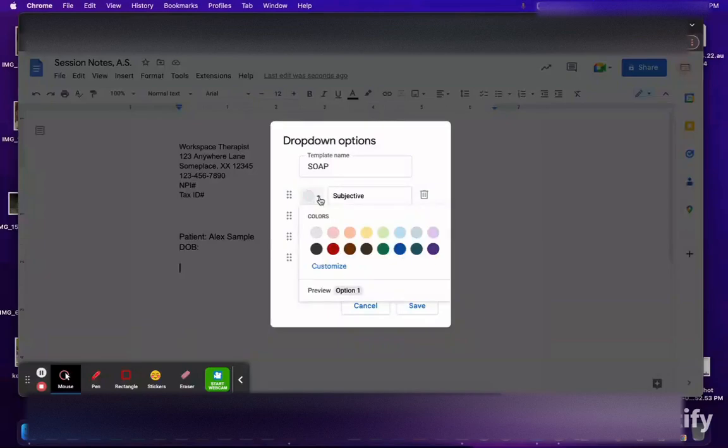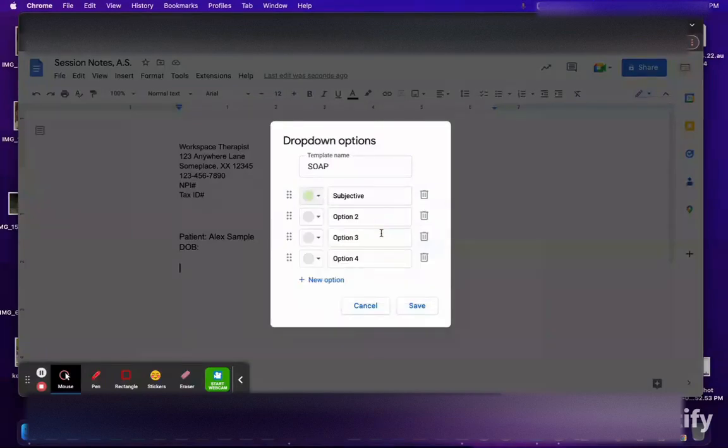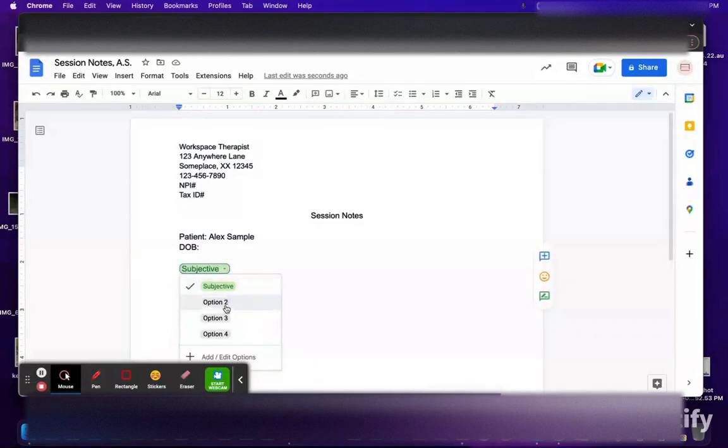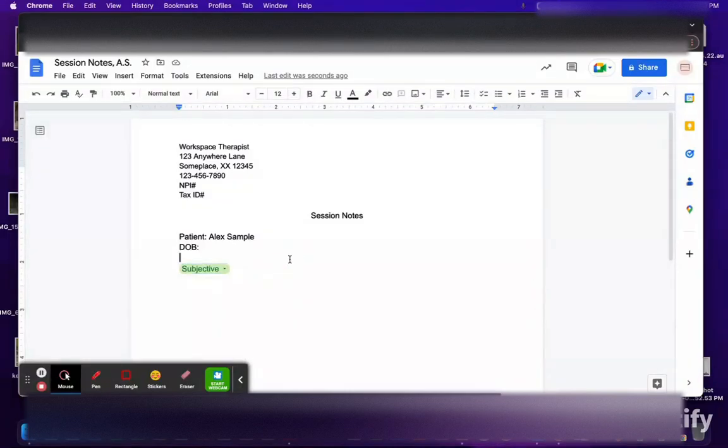And you could change the color of it if you wanted to, like that. I'll just do the first one for subjective so you can see how it works. So then I would come over here, and there we have subjective. If I have put in there also, objective, I could choose that as my next option. And it just serves as a way to kind of keep your notes organized with little headings like that, if that's something you prefer to do.